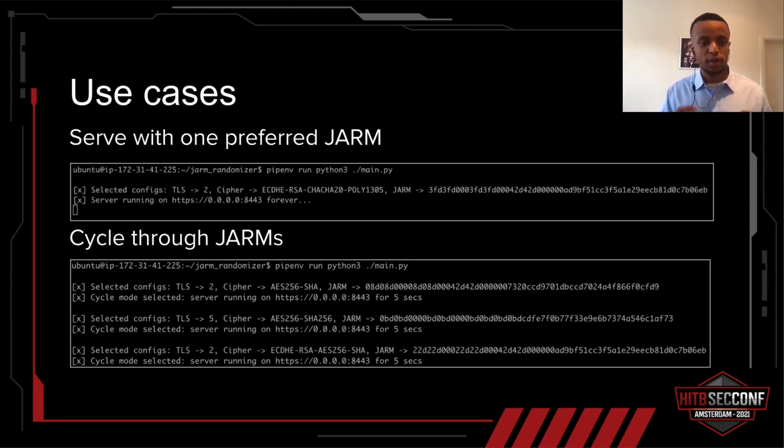So let's talk a little bit about the two use cases that we feel the field would really benefit from. There is a configuration file present in that repository, so if you wanted a specific configuration, you can achieve it. But these are the two that we feel are very important for people in the field. The first is to serve one preferred JARM. You've done that analysis that we saw in the previous slide, and you found a JARM fingerprint that meets your criteria for operations. You can grab that configuration, set it in the configuration file, and it'll run that JARM fingerprint for as long as you want.